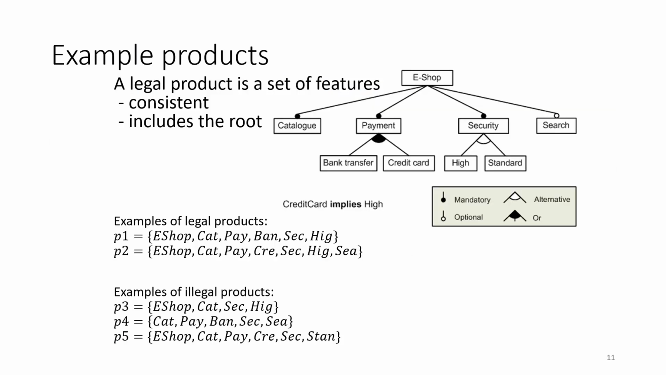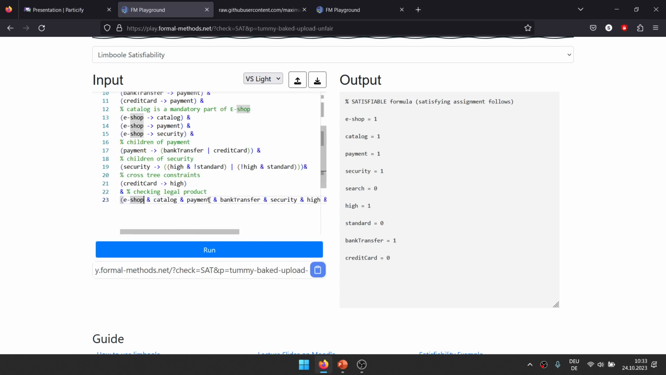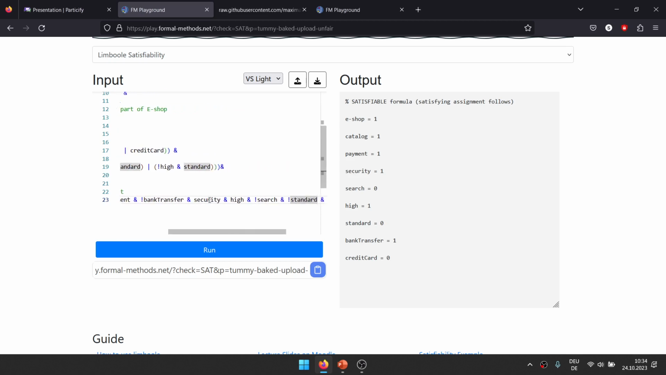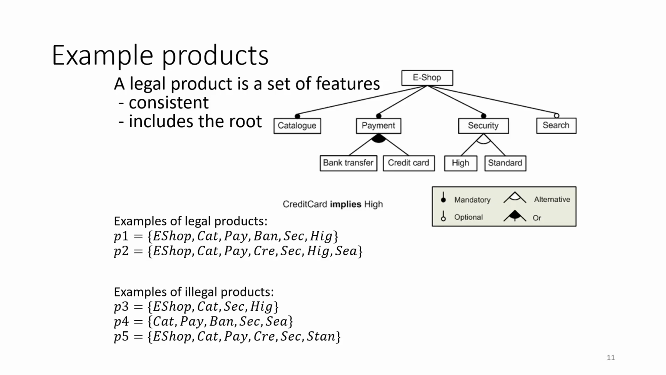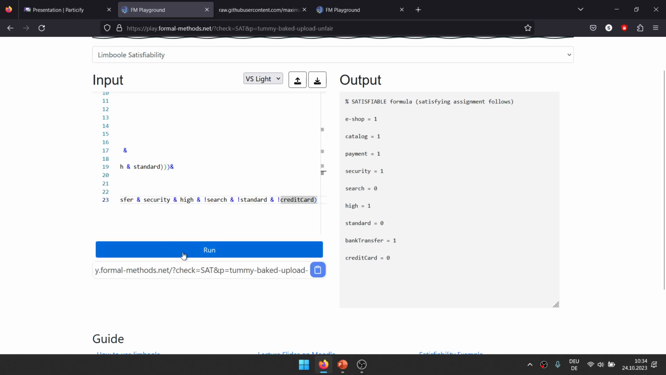Now let's look at one that is not. So eShop, catalog, security high. Now eShop, catalog, we said security and high, and everything else basically has to be negated, right? Because it's not in this set down here of product 3. That's the one we're checking now. And what would we expect if I hit run? Should say unsatisfiable, right? So let's hit run. Unsatisfiable. Great. Very good. So probably our translation here makes sense.